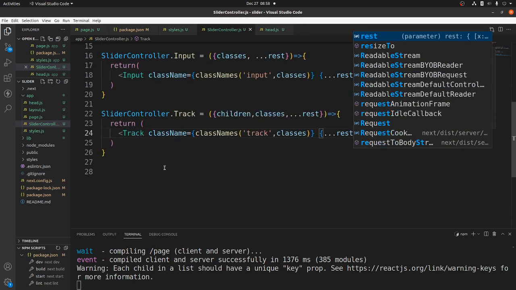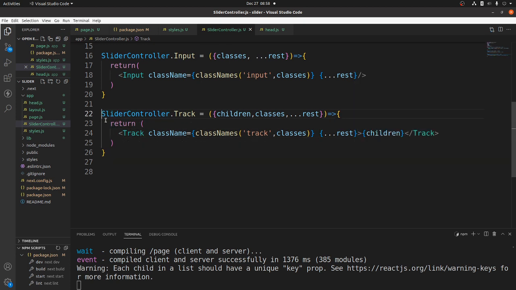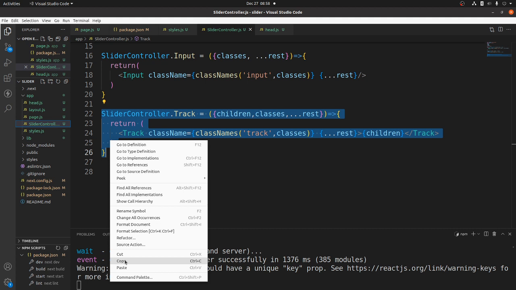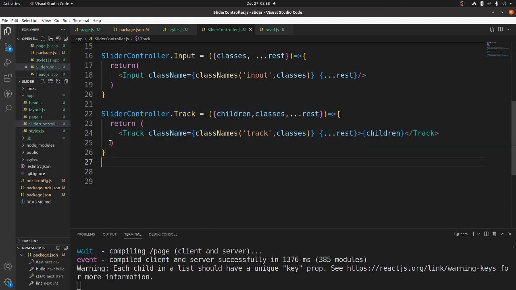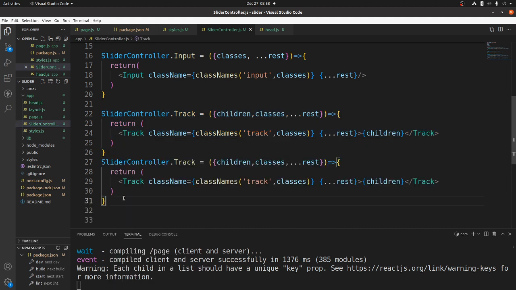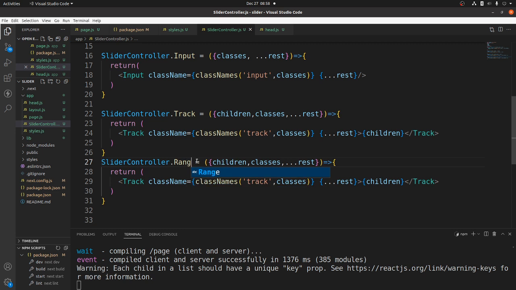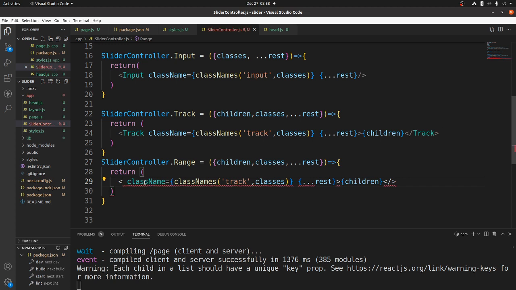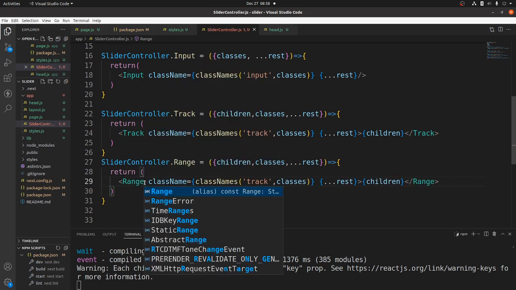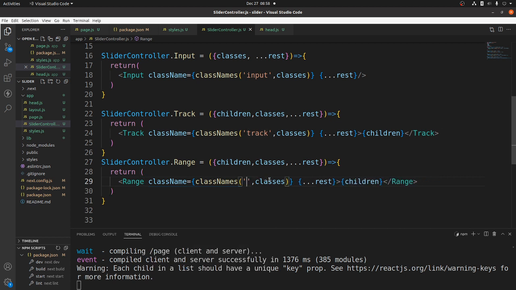All right. You can see that everything is following almost the same pattern. So for the range, we might as well just copy this, just over here, and change it to range. The CSS range class name.